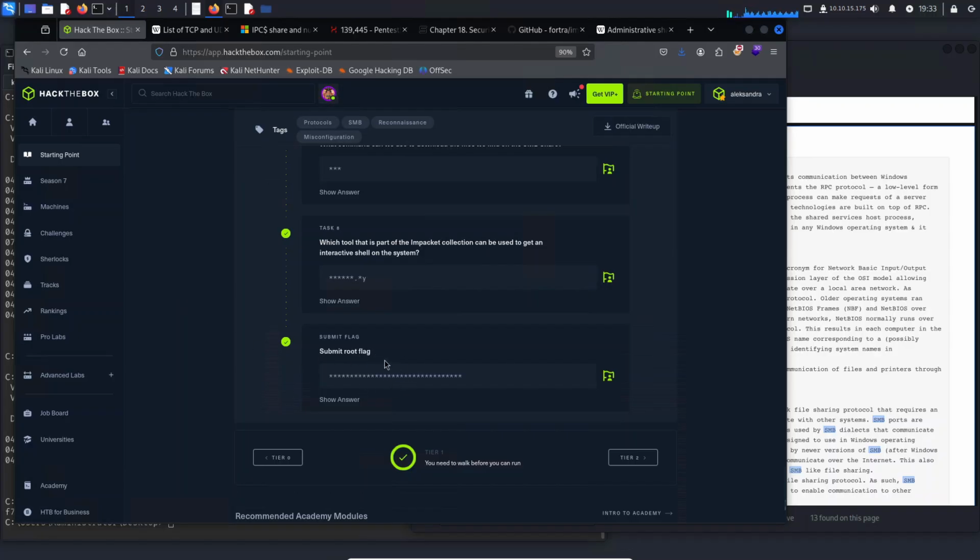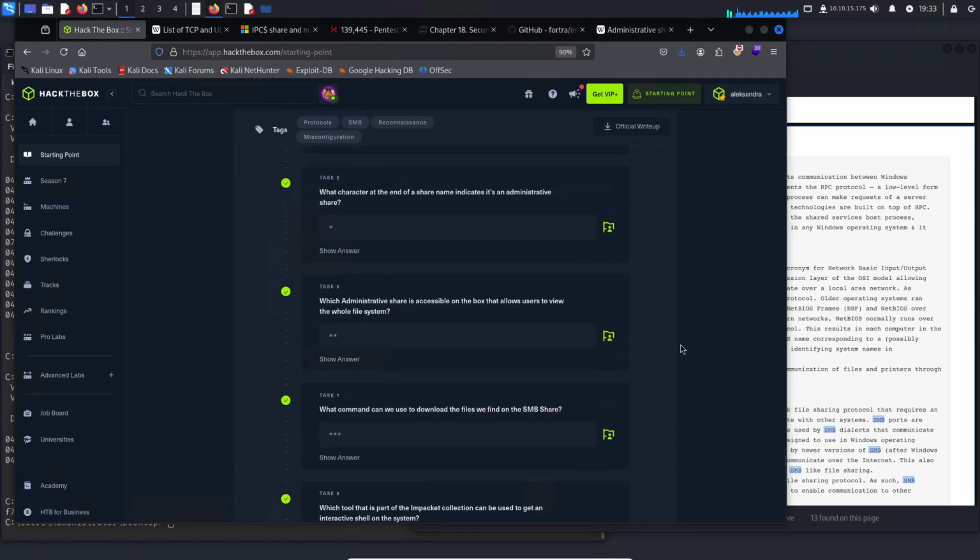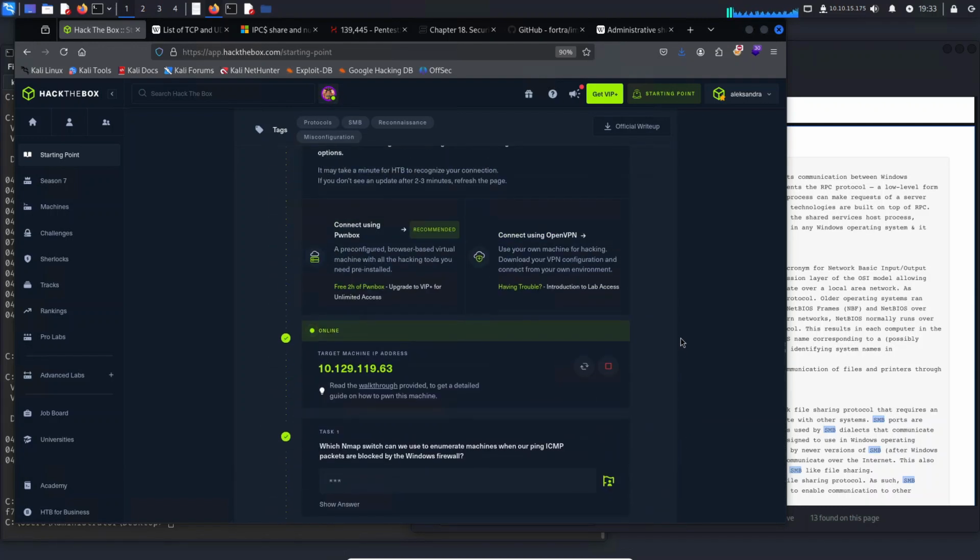And after submitting the root flag characters here, we can say we opened the box. And if needed, stop the target instance.